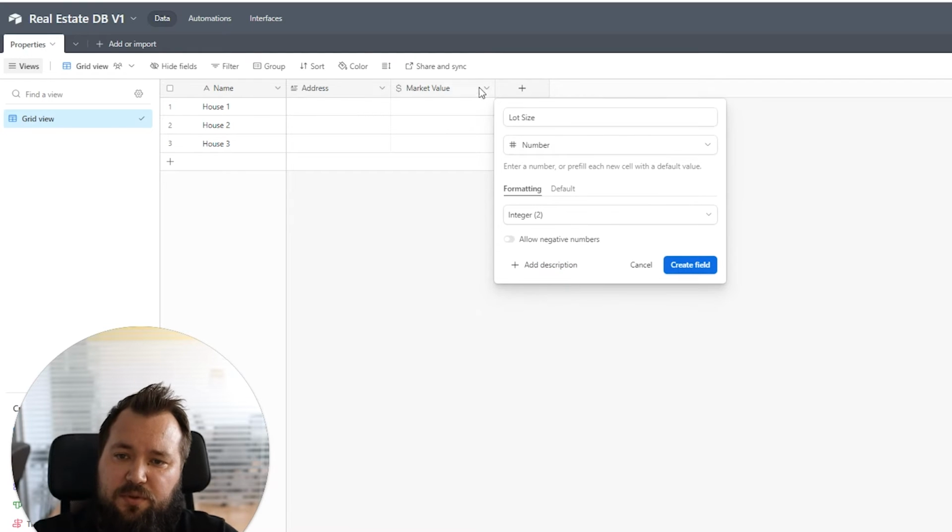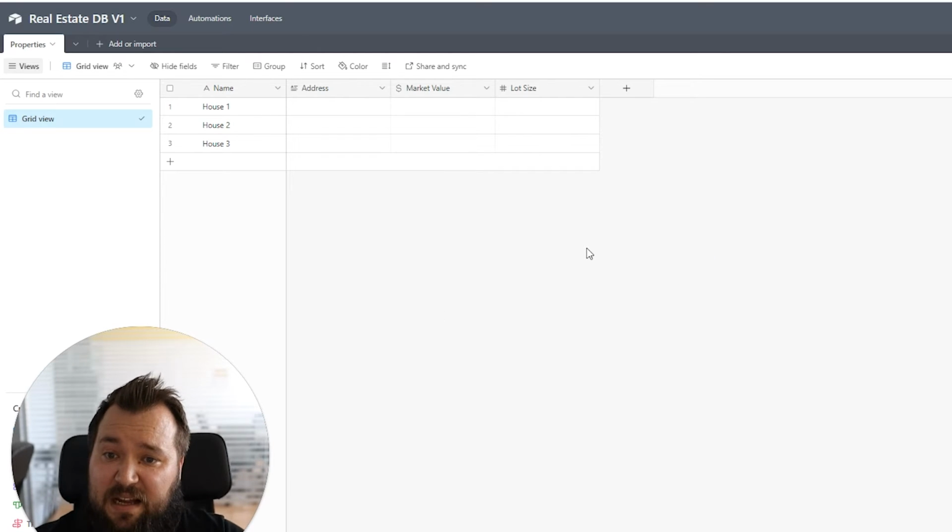One thing I want you to notice is that whenever I'm editing a field, there's always the option to have formatting for any kind of field, pretty much. Maybe with 1 or 2 exceptions, but usually you have formatting abilities for any kind of field. From here, I can just press create field, and that is as easy as it gets.